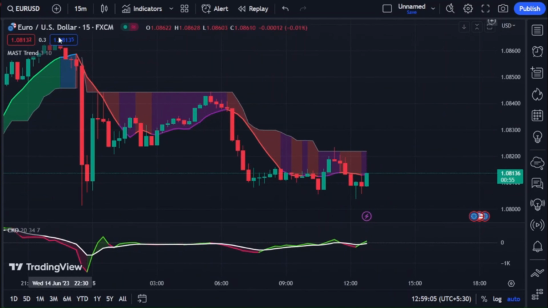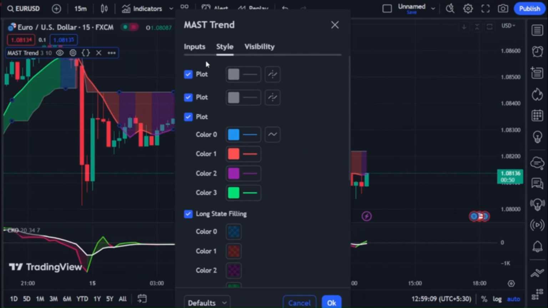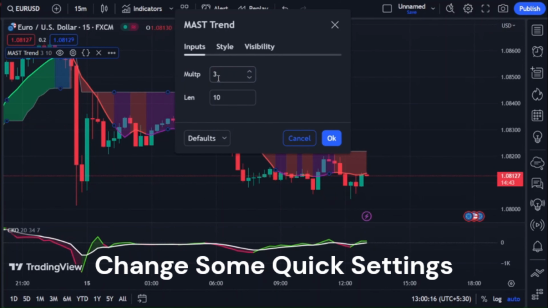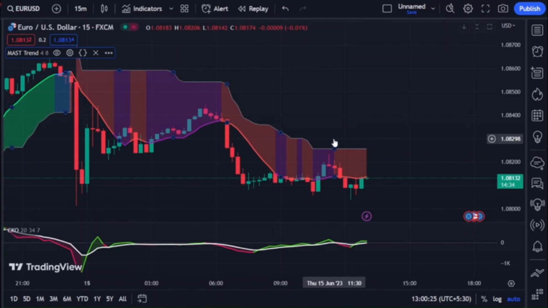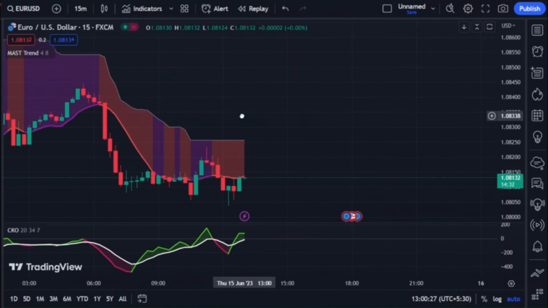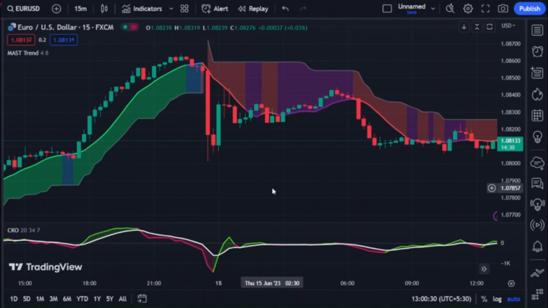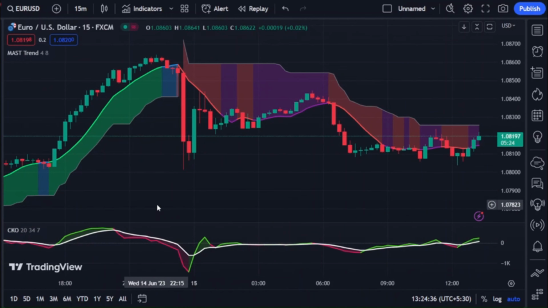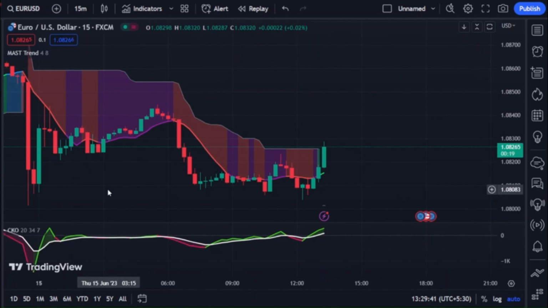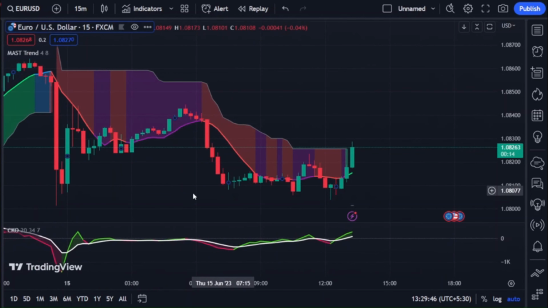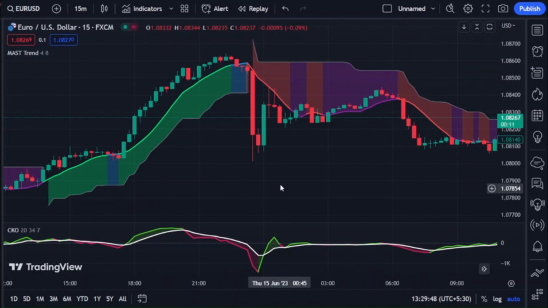Now we will change the settings of the master trend indicator. Change the multiplier to 4 and change the length to 9. And in style uncheck the same two boxes, and now click on OK. Now our strategy is ready. And I will tell you the secret indicator to increase the profit. Now we will add the secret indicator to increase the profit. But before that, we will test this strategy to see how perfectly it works.